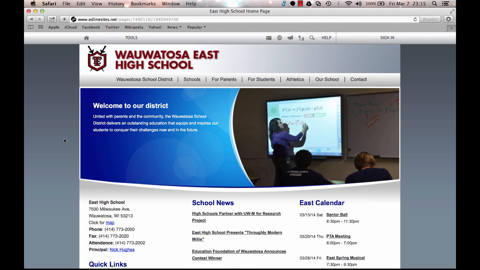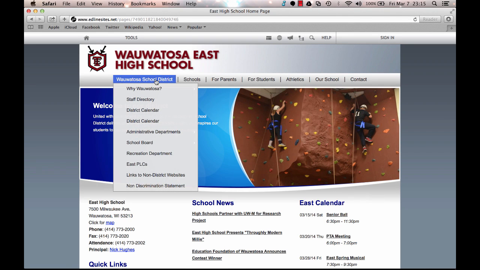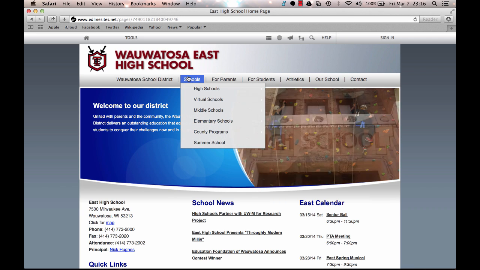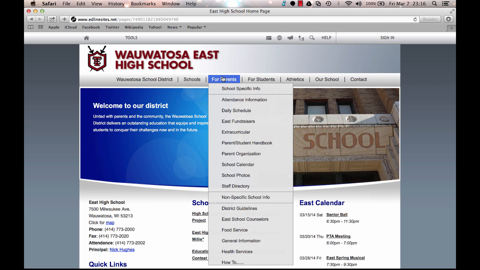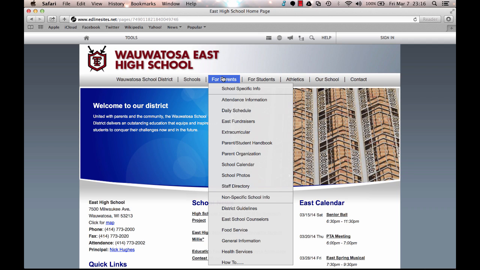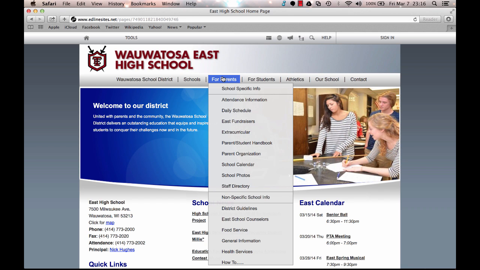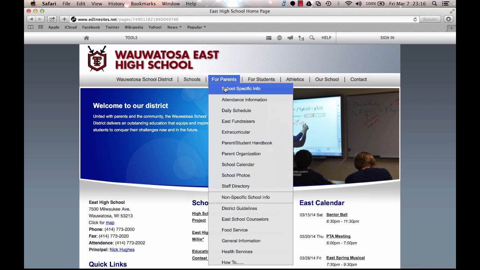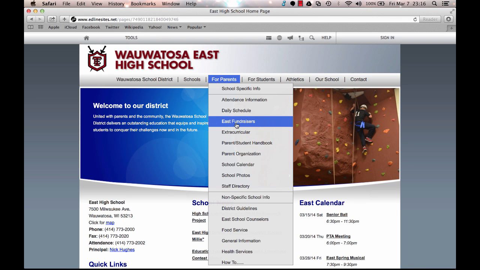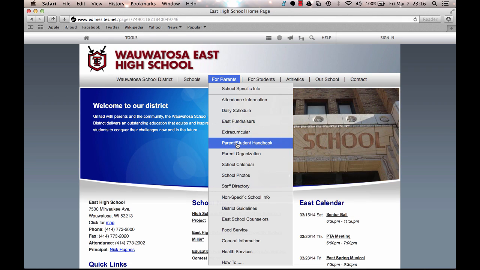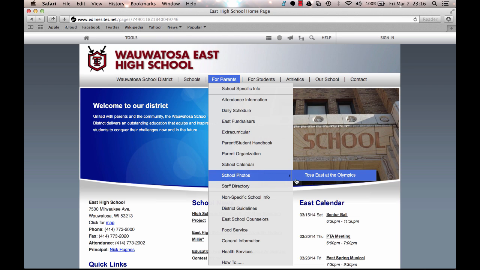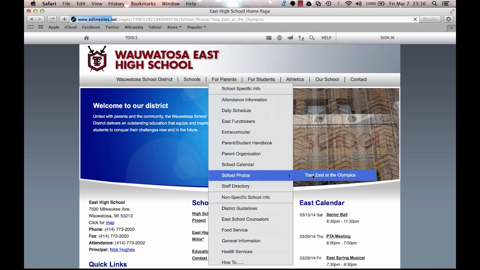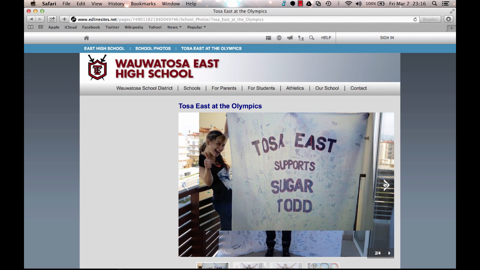At a school site, you will see that the first two tabs contain the same content as those at the district site. The third tab, For Parents, though, has a few differences from that at the district level. Parent tabs at the school level are broken out into two sections. The topmost section is for school-specific information, and this would include information such as school fundraisers, the school handbook, and maybe photos that the school has posted for its community, families, and students to see.